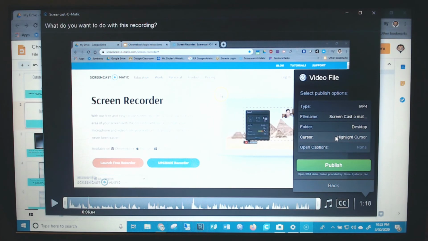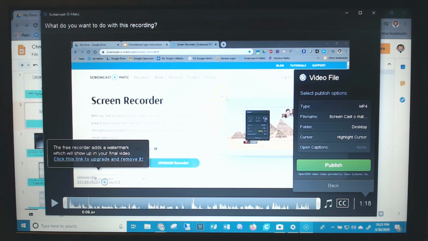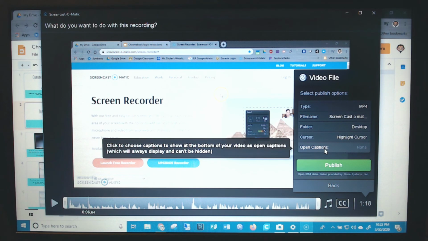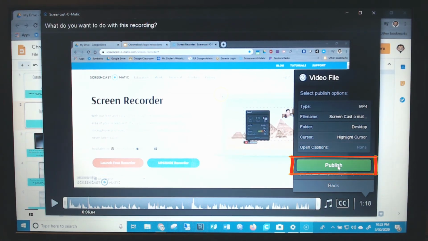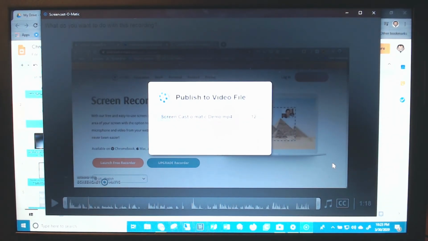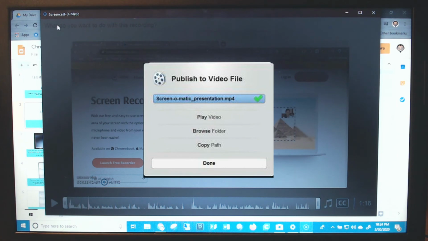It highlights your cursor, which is super helpful so that viewers can watch where your arrow is going and where it's clicking. And open captions, again, I rarely use this, but you can. It is an option, but it might be a premium upgrade. When I'm ready, I hit publish. And again, it's taking the time, it's converting it, it's processing it. All right, so when it finishes, it says, hey, it's done.